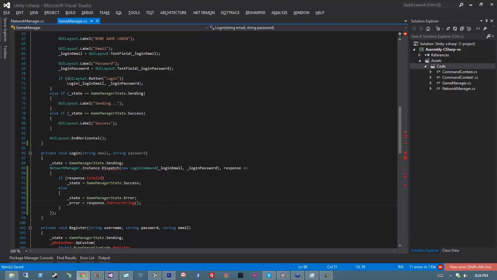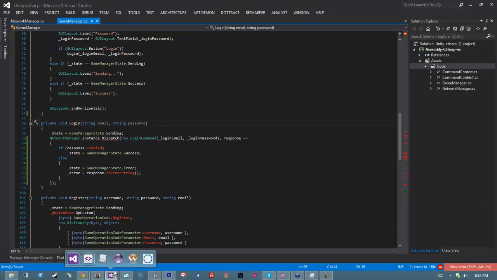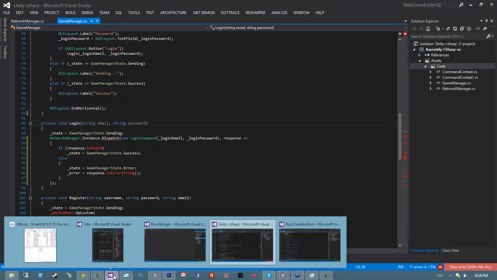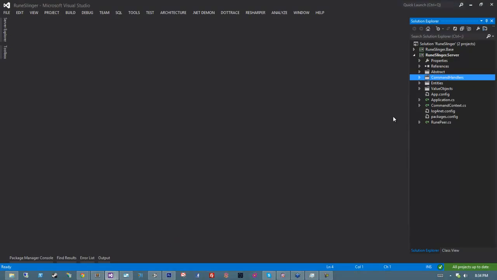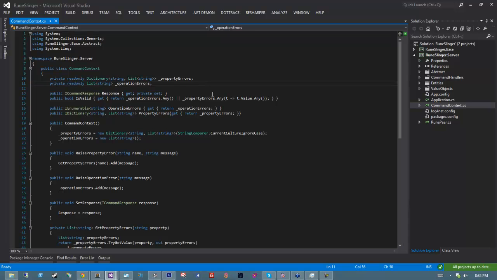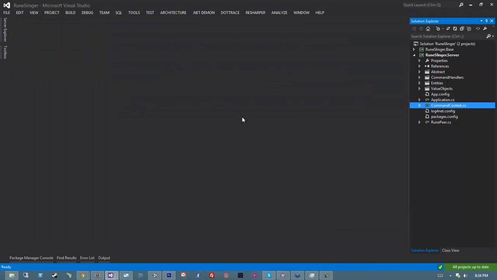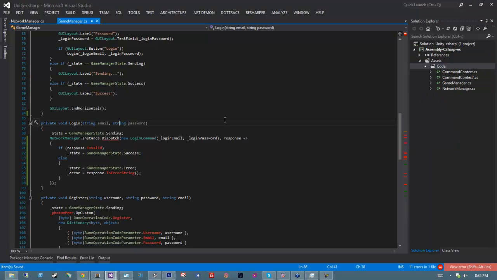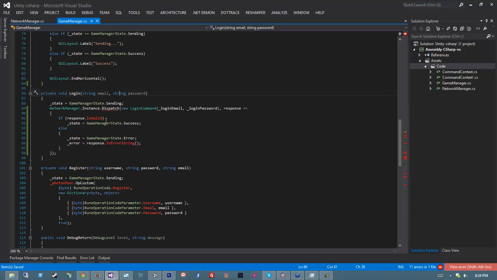The reason why a lot of this code isn't in the base library is because it's not shared between the server and the client. Keep in mind that the command, except for the command context, which is something that I'm sort of winging right now, but the command handlers, it's not going to be in the base because the base is shared between client and server. And also, I passed in email and password as parameters, not as fields.